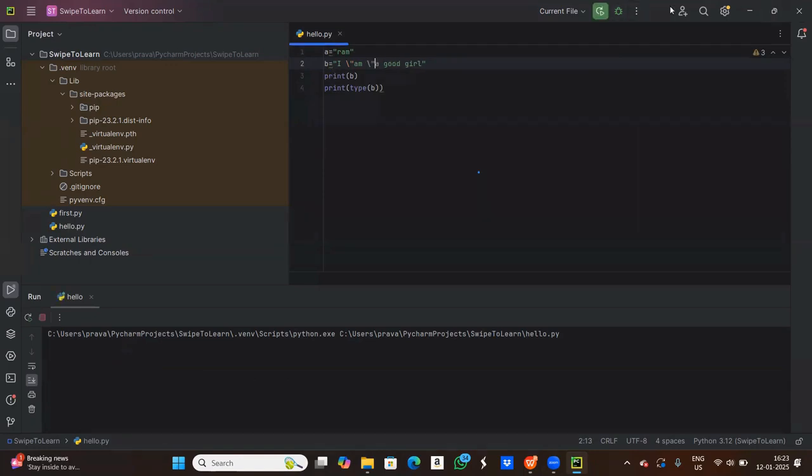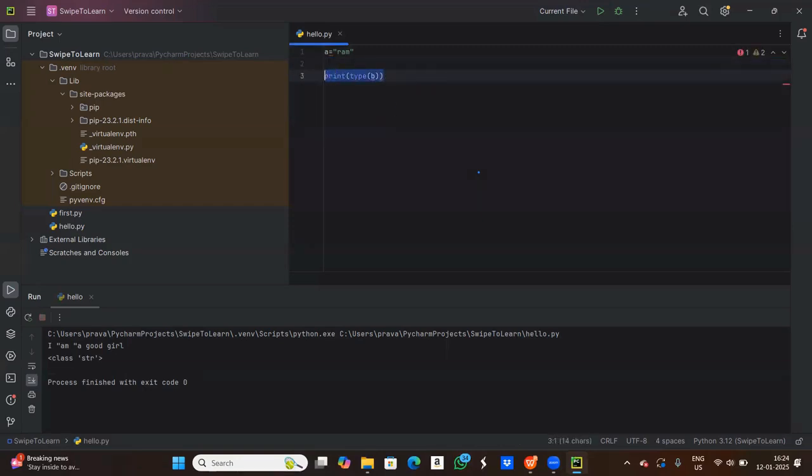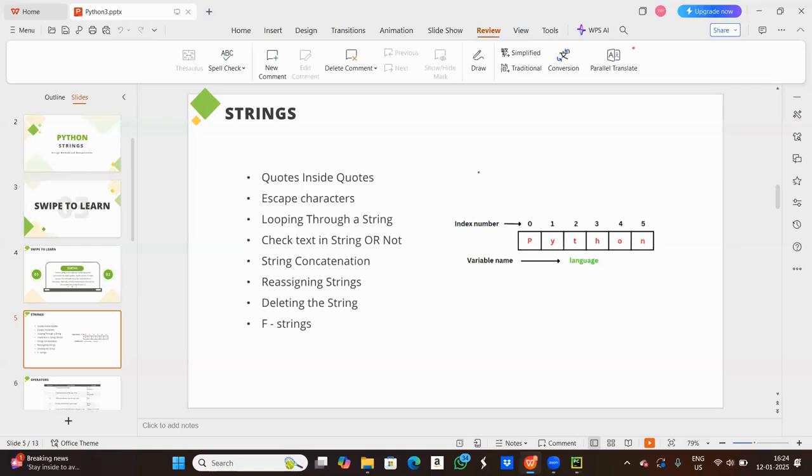These are called escape characters. They escape the sequence and print and read that. It is fine if the outer symbol is a single quote, then you'll get it correct. If you want to use multiple sets of double quotes in the same sentence, these are called escape characters. We are done with the type also. We are done with escape characters, quotes inside quotes.